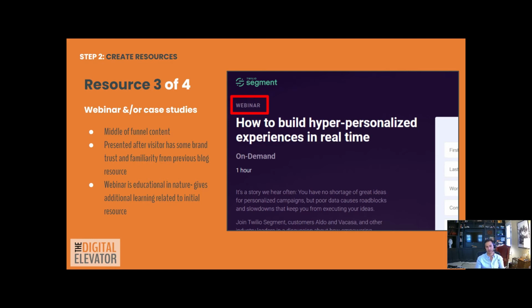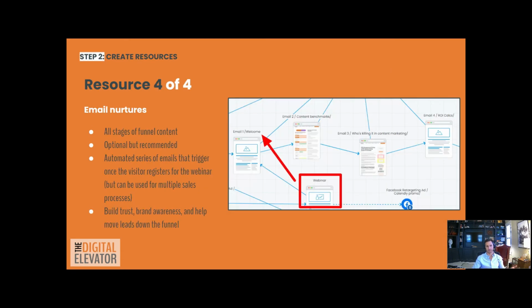You could also perhaps do case studies, answer the question, how have companies like mine benefited from your software, and show that as case studies. We like the webinar angle, and then with the emails we get here, we like to maybe send them case studies in emails, which we're going to dive right into.